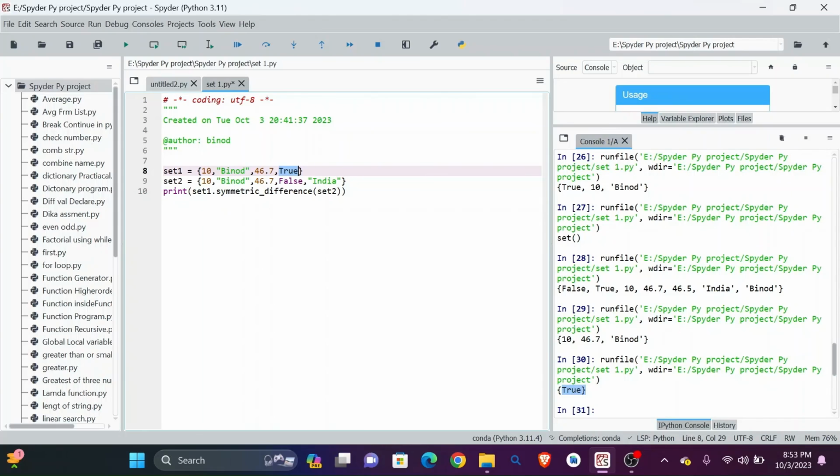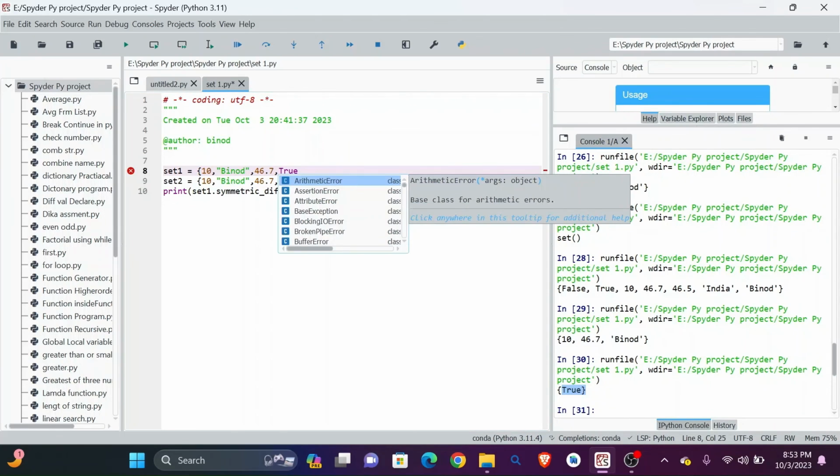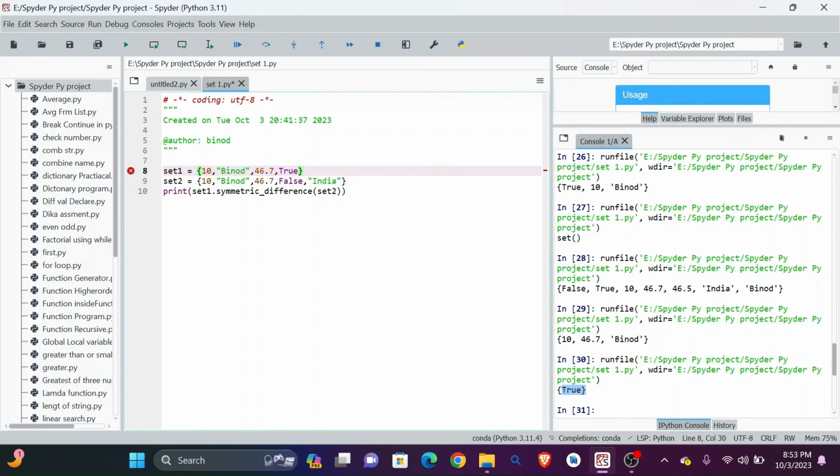In case of symmetric difference, all the unique values present in both sets are printed. Here common values in both sets are ignored. Only true, false and India are unique. That's why these are printed here. See, after running this program, the values that are unique are printed here.